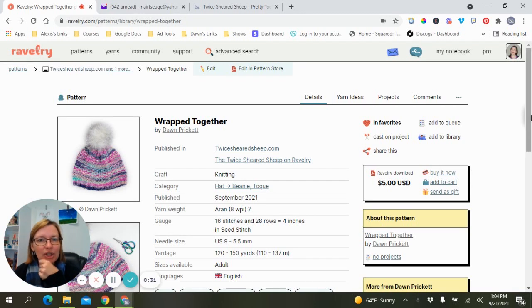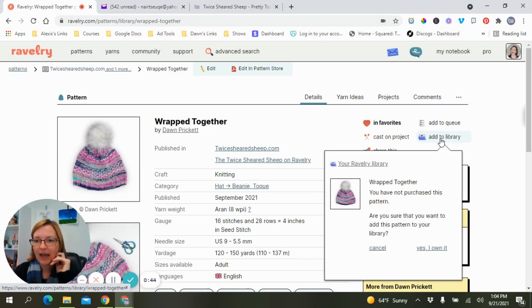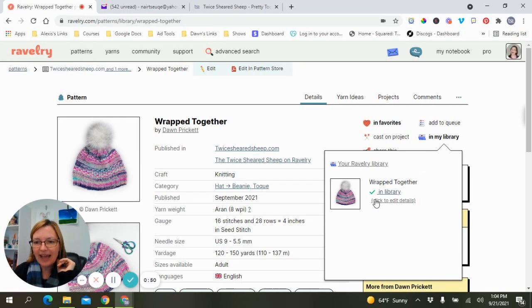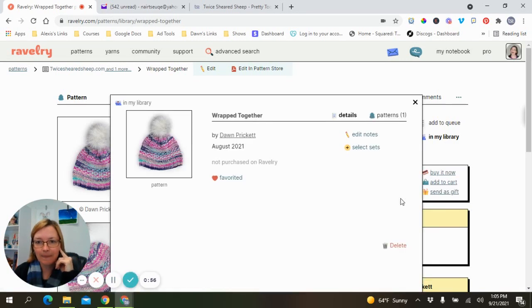The first thing that you're going to do is to find the pattern. So this is our new Wrapped Together hat pattern. And then when you're on the pattern page on Ravelry, you're going to click this little add to library button right here. And from that, you're going to click this "yes, I own it." And then this right here below, click to edit details, is actually a clickable button. Go ahead and click that. And we're going to edit notes.